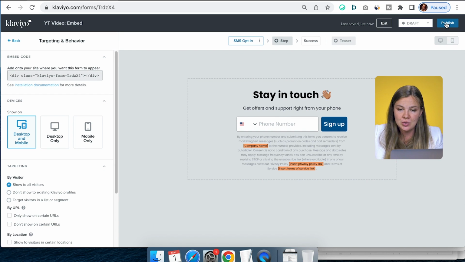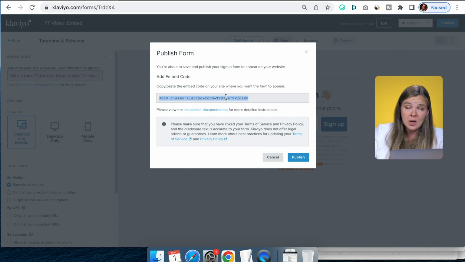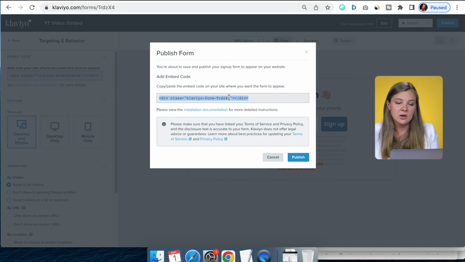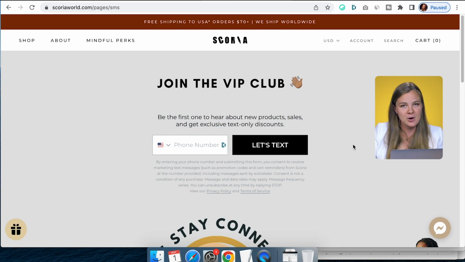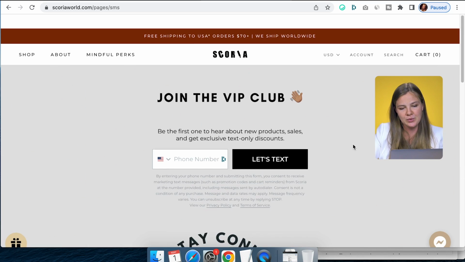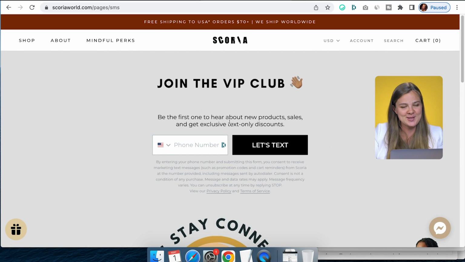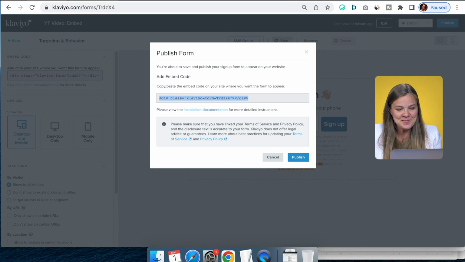And then what you do is you publish this. And when you do, Klaviyo will give you this short little code. All you do is grab this code, create a very simple Shopify page, or in whichever shopping platform you are, create a very simple page and then embed this form at the very top. And there you go. This should be a matter of 5 to 10 minutes and you'll have this beautiful page for SMS subscription on your website.